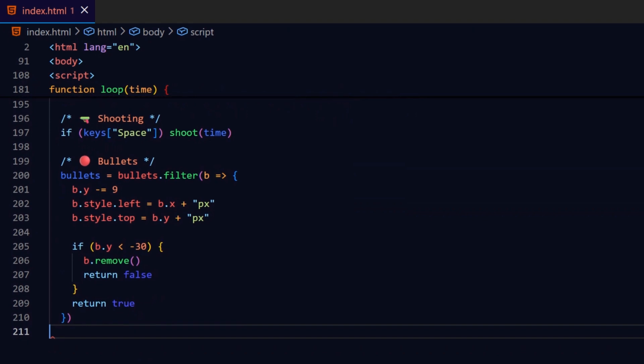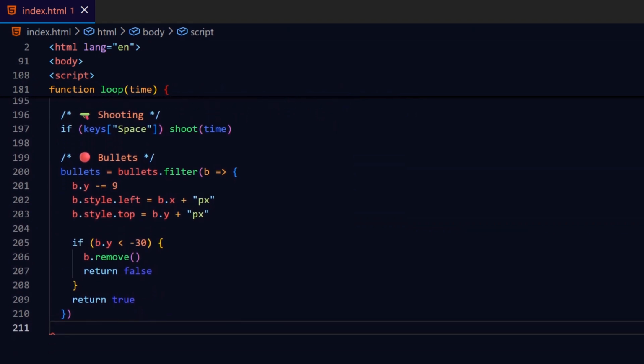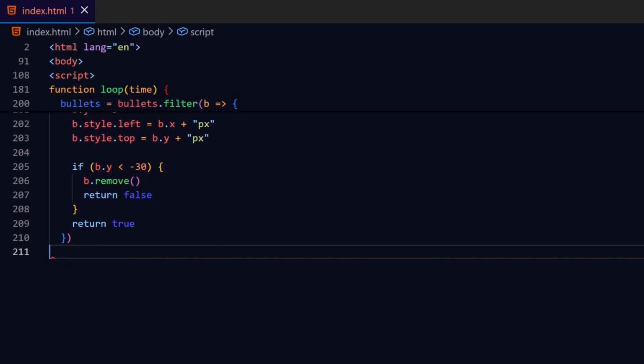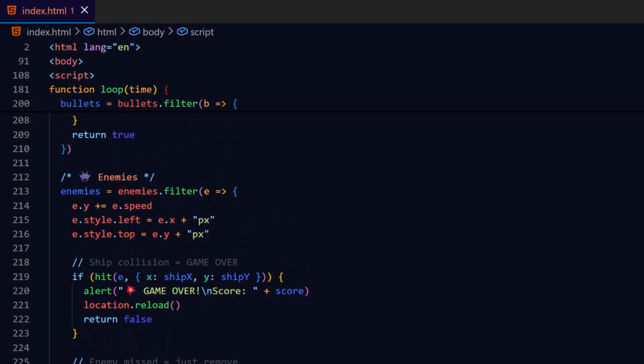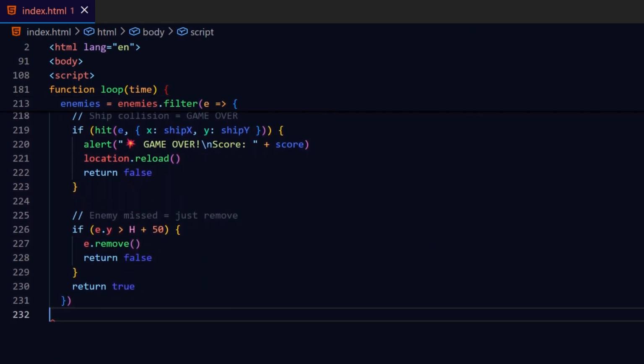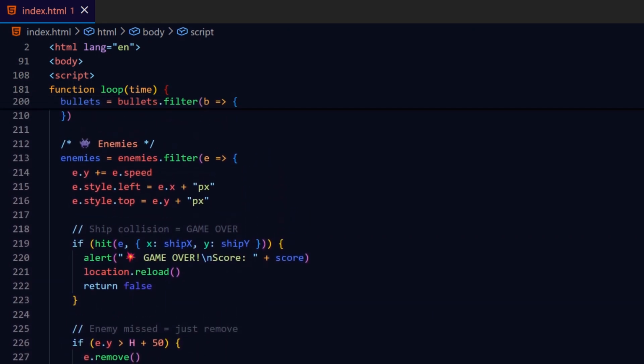We update all bullets, moving them up. If they go off screen, we remove them from the DOM and filter them out of the array. We move enemies down. If an enemy hits the ship, we alert the score and reload the page. If it goes off the bottom, we just remove it.